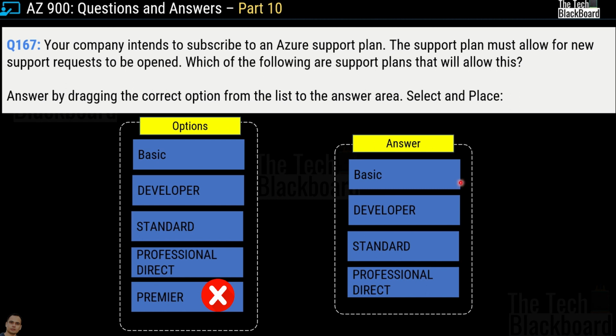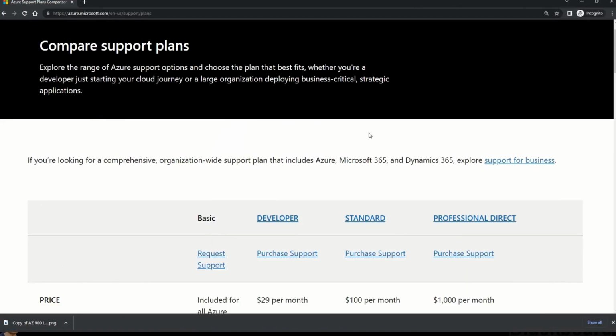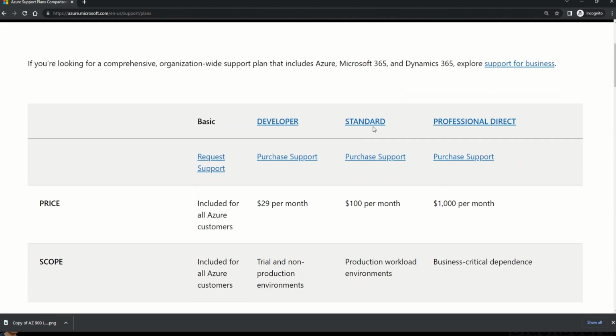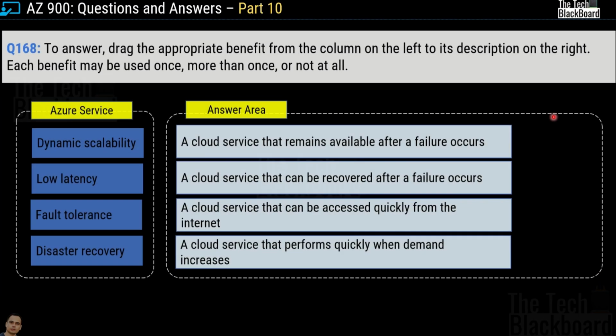For all the other plans, you can open a new support request. And you can read all about the support plans in this Microsoft documentation. Here you can see that we have only 4 options given here. We have basic, developer, standard, and professional direct. And as I mentioned, premier support plan does not exist anymore. Now let's move on to the next question.